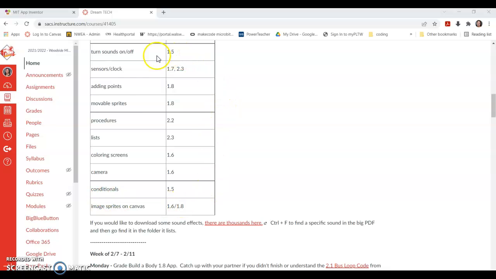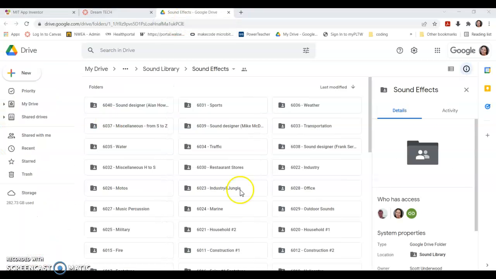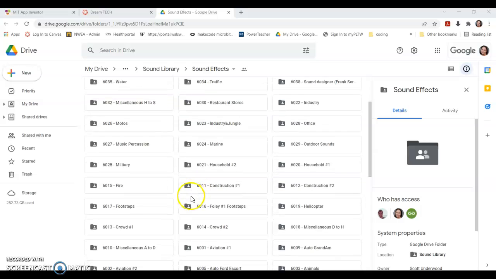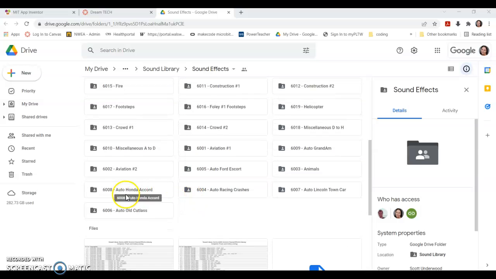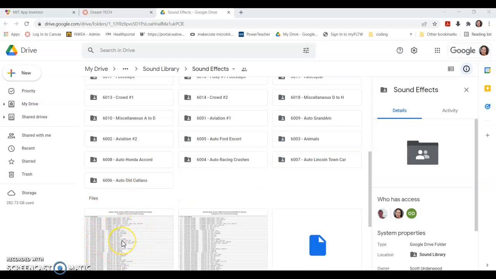So on your tech page, underneath this chart of where we did certain stuff, there's a folder that says if you would like to download some sound effects, there are thousands here. When you click on that, it's going to open you up into a Google Drive. This is kind of intimidating at first because you've got all these folders that have weird numbers. What you have to do is scroll down to the bottom, and the first thing that's going to show up will be files.